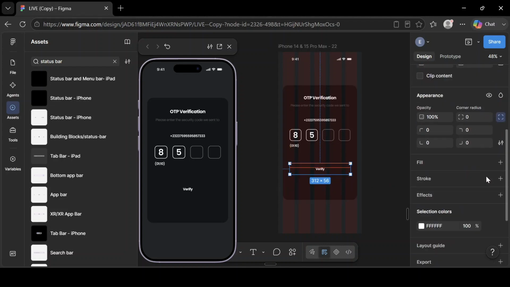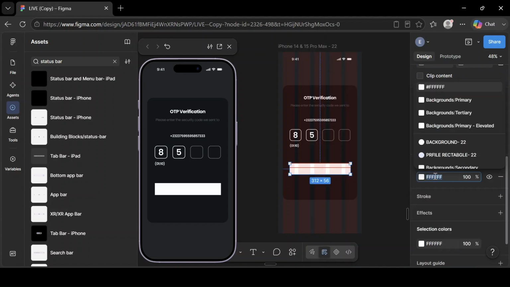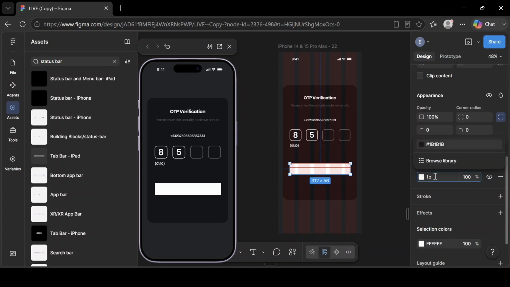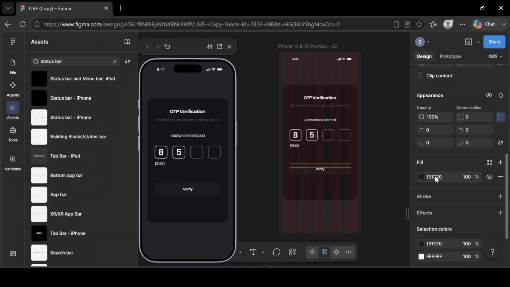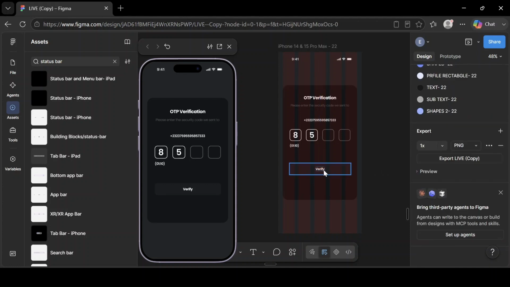Okay, so I'm going to fill it with a color here like this, and I'm going to give it 1B1E20 this way. Make sure you add some corner radius to modernize it. So let's do something like 20 this way. Okay, so this is perfect.